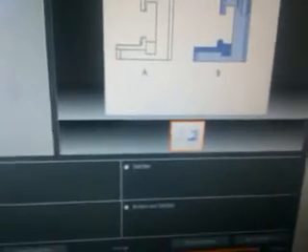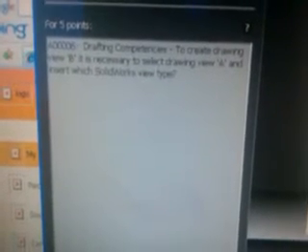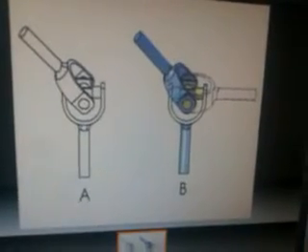These are multiple choice questions right now about drafting different types of views. Still multiple choice. Here is the first drawing question.